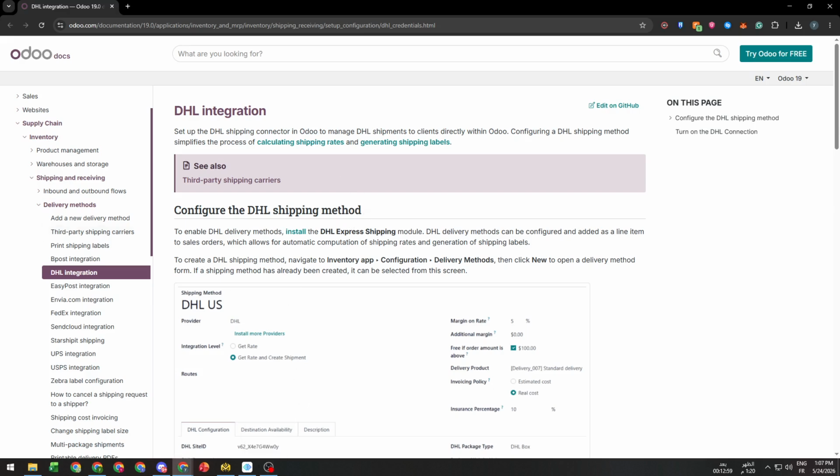In today's tutorial, I'm going to show you how to configure DHL shipping in Odoo. DHL integration sets up the DHL shipping connector in Odoo to manage DHL shipments created directly within Odoo. Configuring the DHL shipping method simplifies the process of calculating shipping rates and generating shipping labels. So how do we configure it?